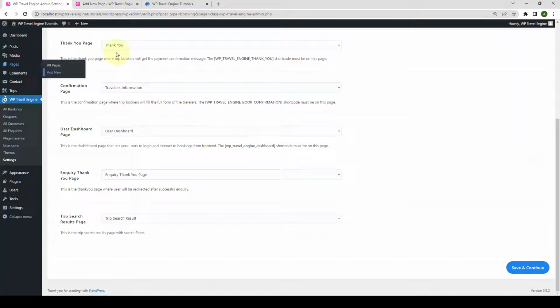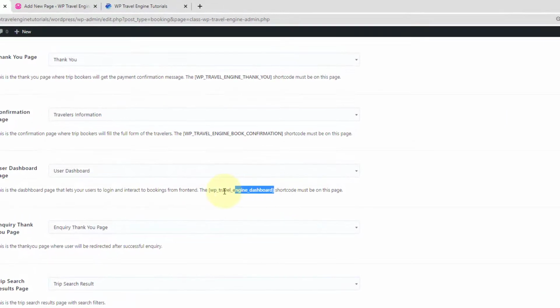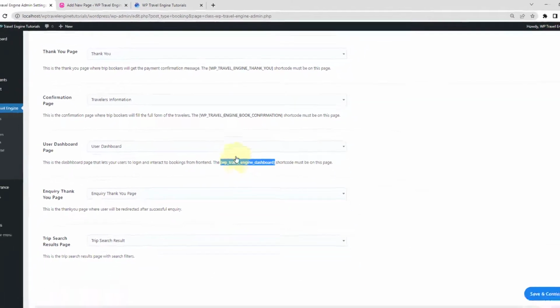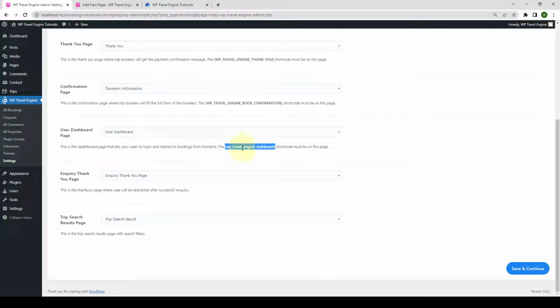Let's go back to Page Settings. Here, you will find the shortcode for User Dashboard page along with other pages. Please note that if you are creating a new page, then you have to copy and paste the respective shortcodes for those pages. For the ones where shortcodes are not required, you don't need to go with the process, like Inquiry Thank You page and Trip Search Results page, for example.